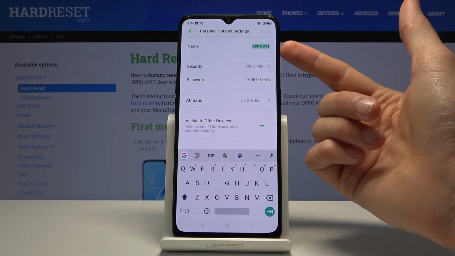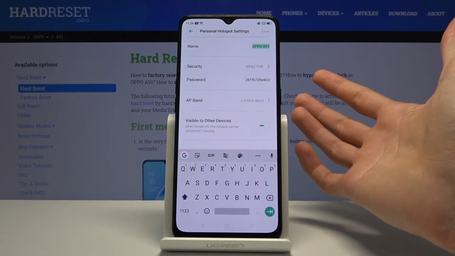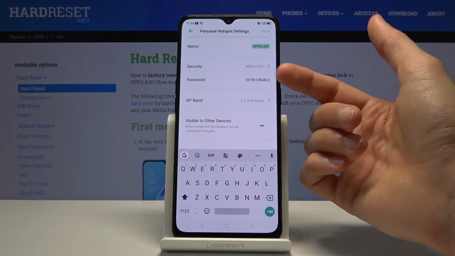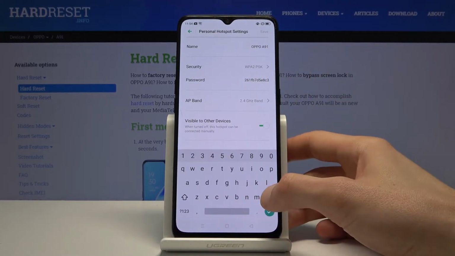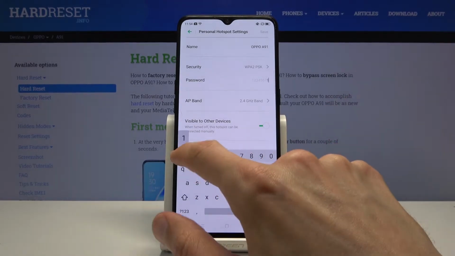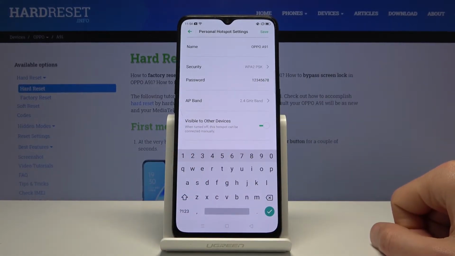So number one, I have the name. This is going to be the name of the Wi-Fi. You can change it or keep it as it is, it doesn't really matter. Then you have the password, which is just some kind of random generated password. So if you want to change it to something that might be a little bit easier to remember, you can do that. Just keep in mind it needs to be at least 8 characters in length.